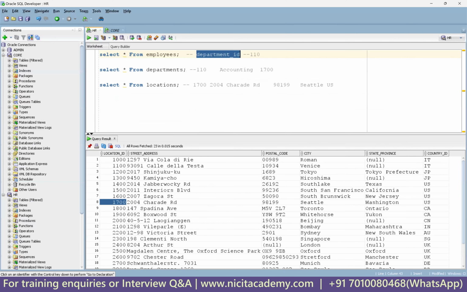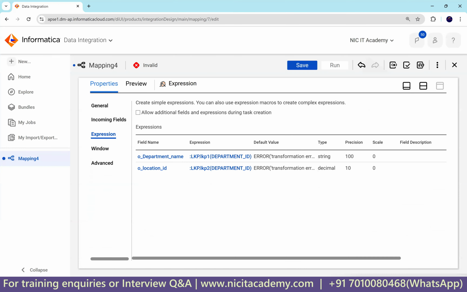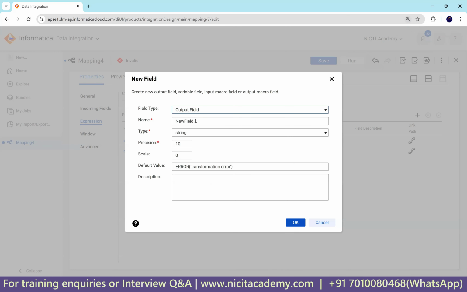But whatever columns I need for the second one. Okay, so by connecting location ID and location ID, we have to take street address. Street address we have to take outside this one. Then postal code. So I will use street address, postal code, city, and other columns. You can do it. So I will do it for street address. Okay, so O underscore street underscore address.